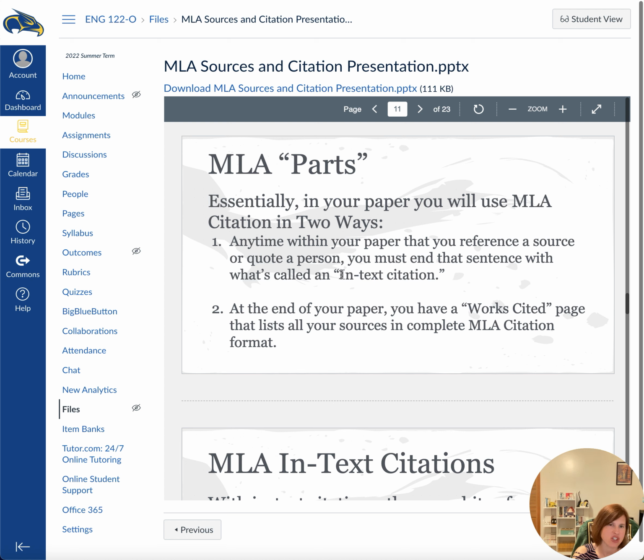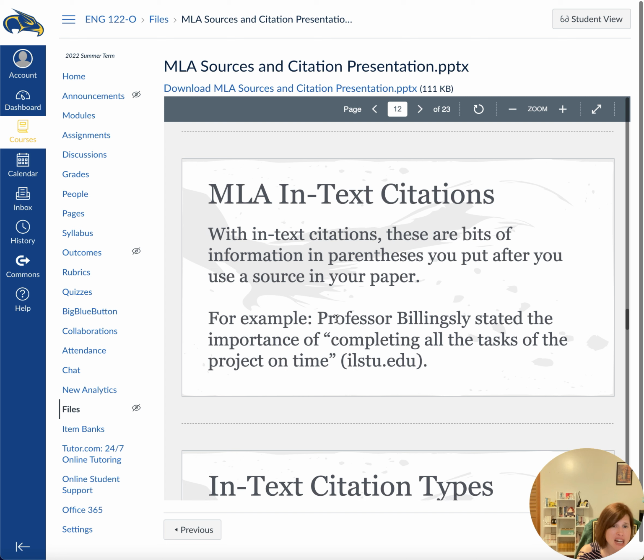And so your in-text citations just show me, the reader, where you can locate information. Like if I'm reading your paper and I see you quote something I really like, that in-text citation will tell me which source on the works cited page it corresponds with. And then your works cited page is just a list of your sources that you've used. Now, a lot of people think in-text citations are hard. They are not. They're actually very easy.